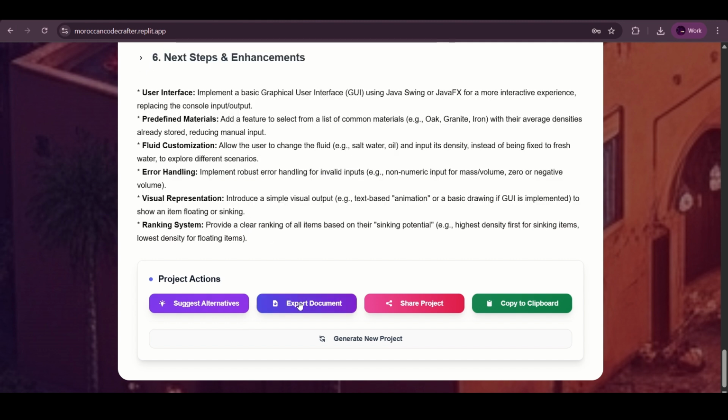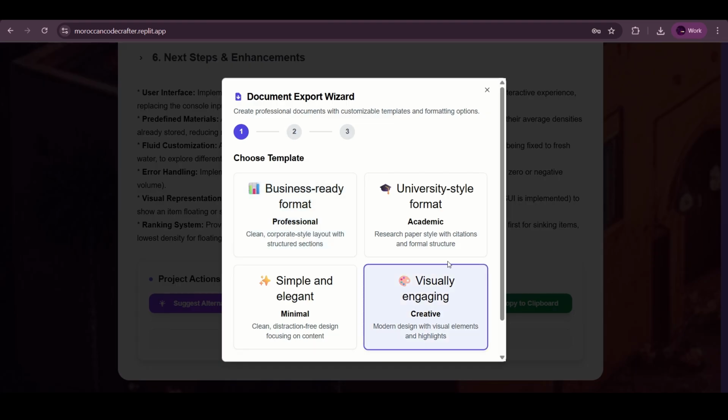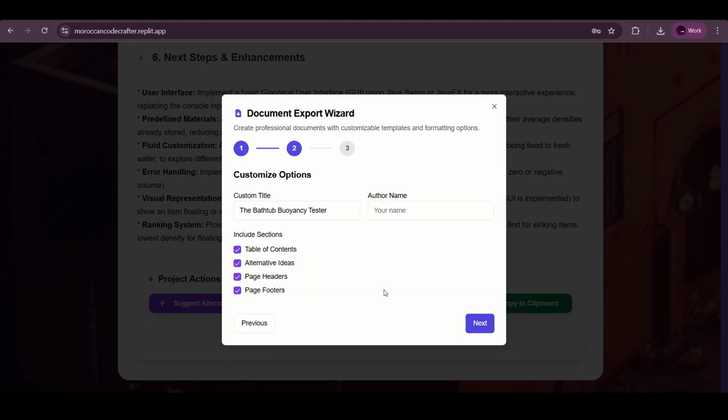So I'm going to export this document. If you like the idea, what you do on CodeCrafter is you export your document. That's what you're going to use as your reference while developing your program.